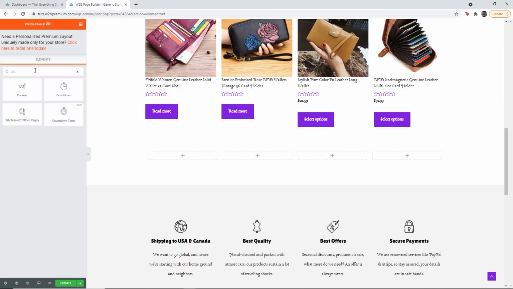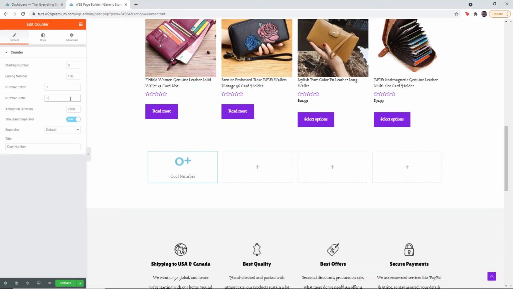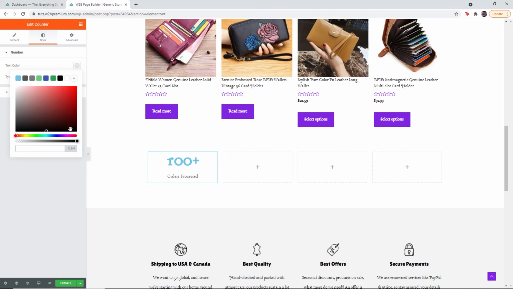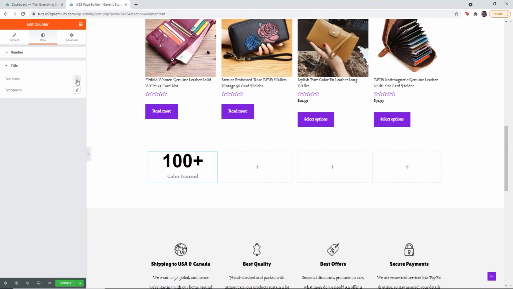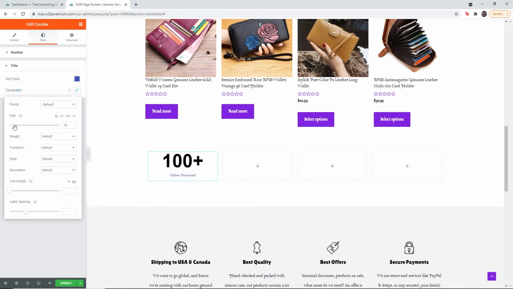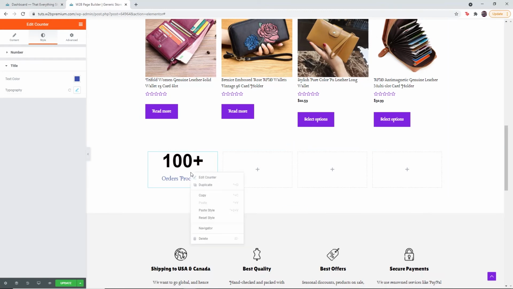Search for counter in the left taskbar. Let's say I want this counter to be orders processed. Let's say I change the style of the text and title. If you want to copy this counter, right-click, then click on Copy. Then right-click on the empty column and click on Paste.